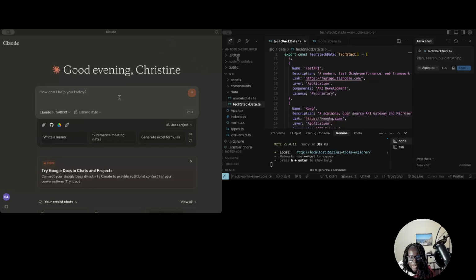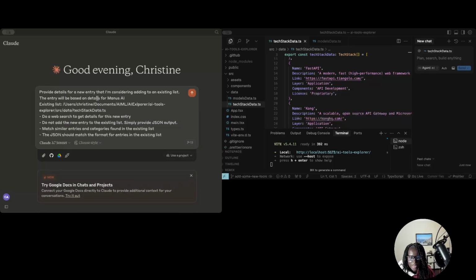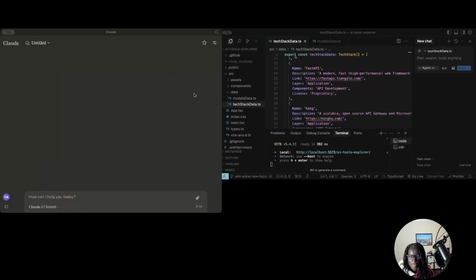Could you give me an update for a new tool that I want to add to the tech stack? Playing around with this, I'm just going to say: provide details for a new entry that I'm considering adding to an existing list, and I give it the link. Maybe there's a better way to prompt it, but this is what I'm doing. I gave it the actual file, and I said do a web search, and don't add a new entry, because I just wanted it to give me the JSON output that I'm going to insert. So go ahead and say this.